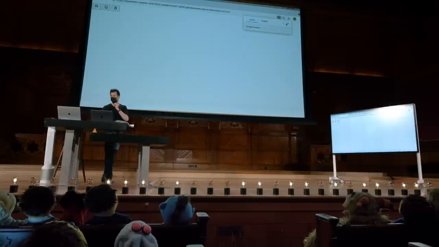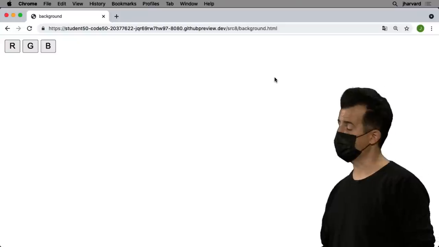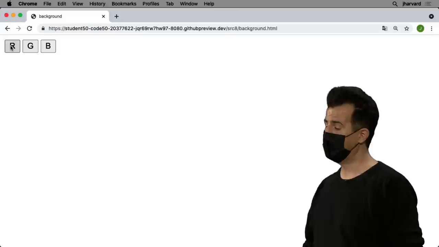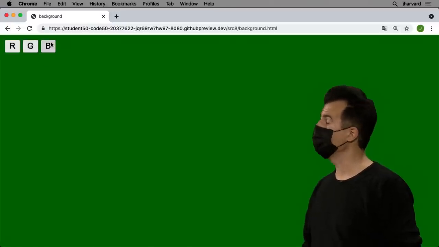So here's a very simple example that has just three buttons in it, one red, one green, one blue. Well, it turns out using JavaScript, you can control the CSS of a page programmatically. I can change the background of the body of the page to red, to green, to blue, just by listening for clicks on these buttons and then changing CSS properties.